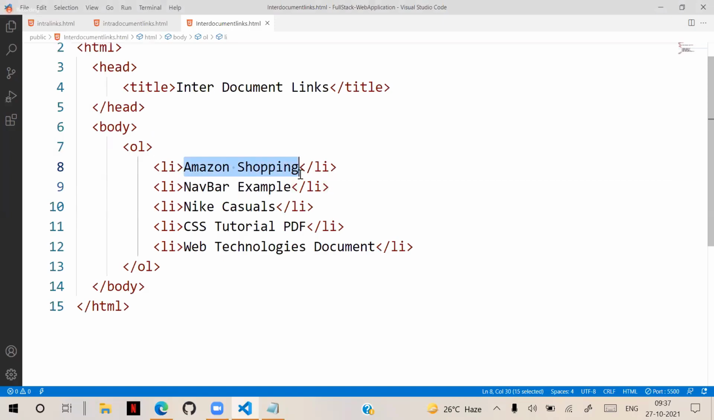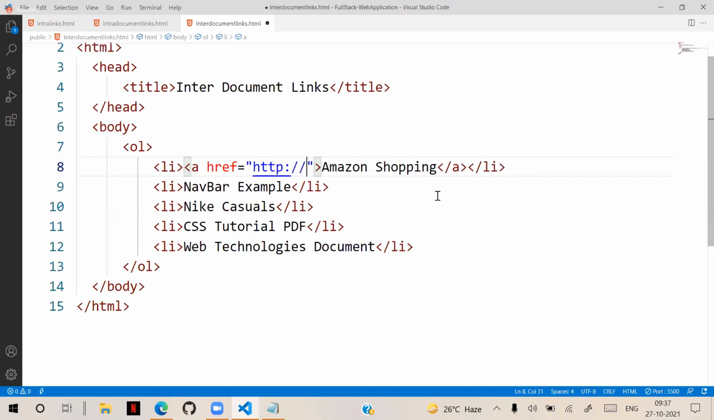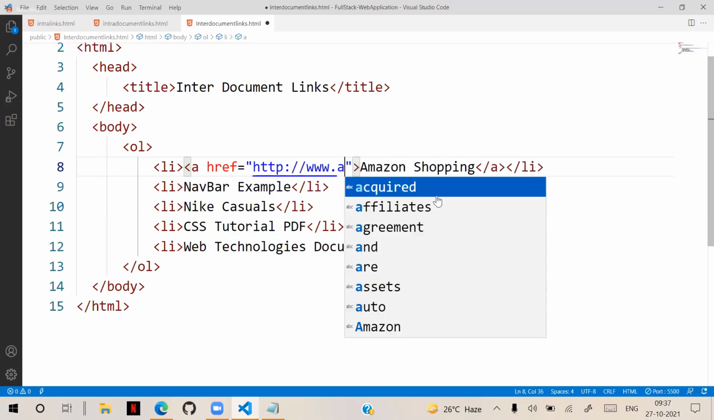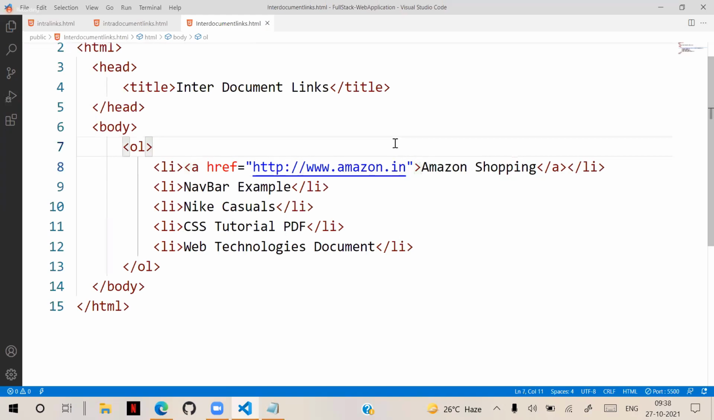Then how to define navigation? We have to configure this in an anchor, and here we have to specify href. Href is equal to, directly you can define the URL, http://www.amazon.in. This is navigating from one location to another. This is inter-document links. In inter-document links, you can navigate to any URL.